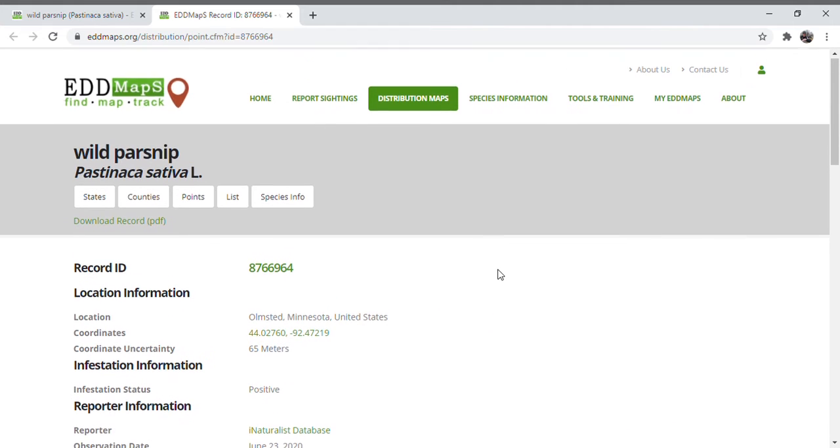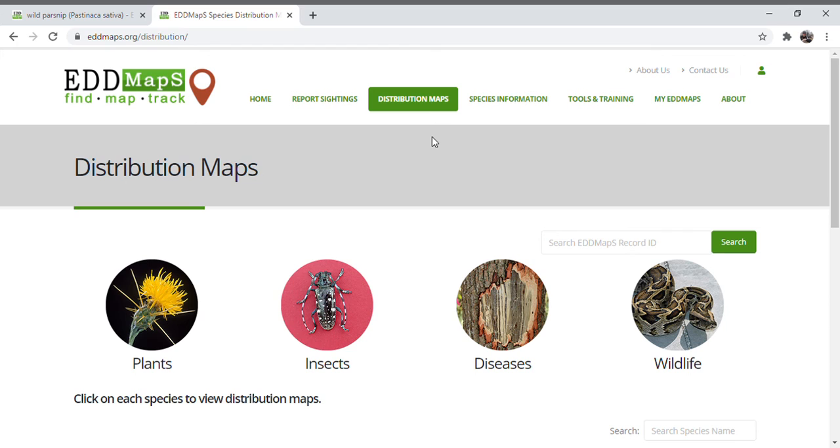And that's really how you use EDDMapS. You could go back and do the same path to explore Japanese knotweed.